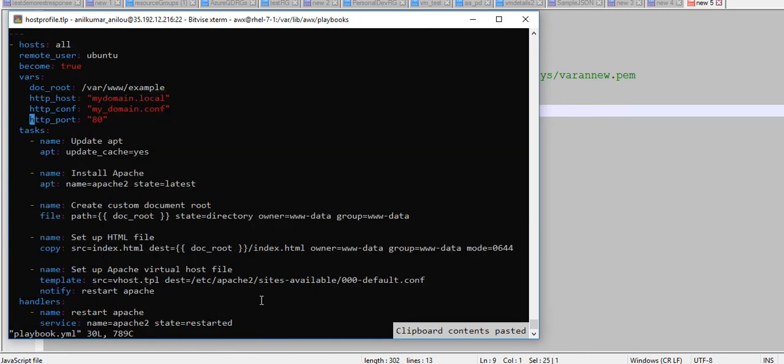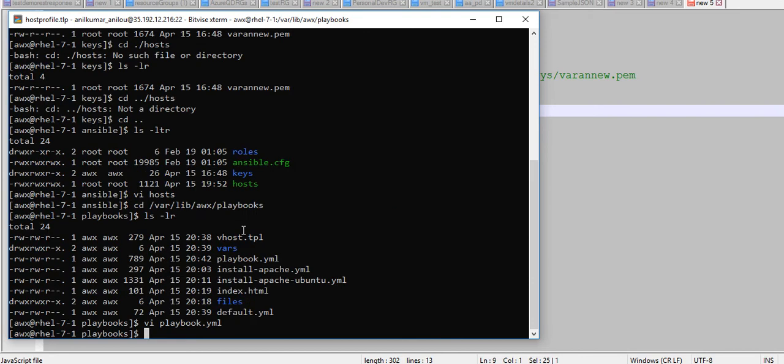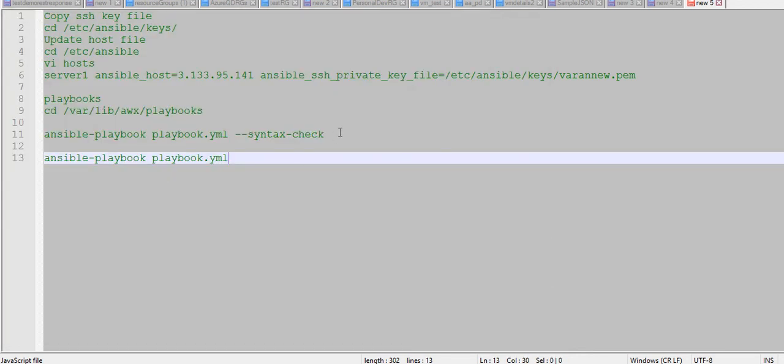So what this playbook does is it's trying to remote into all the hosts with this user as Ubuntu, and then it will install Apache, and after that it will try to copy this index.html and config file from Ansible server to the host server. These files are located here, so you can see that index.html is here, and then vhost.tpl file is here. Now we'll do a syntax check on this playbook.